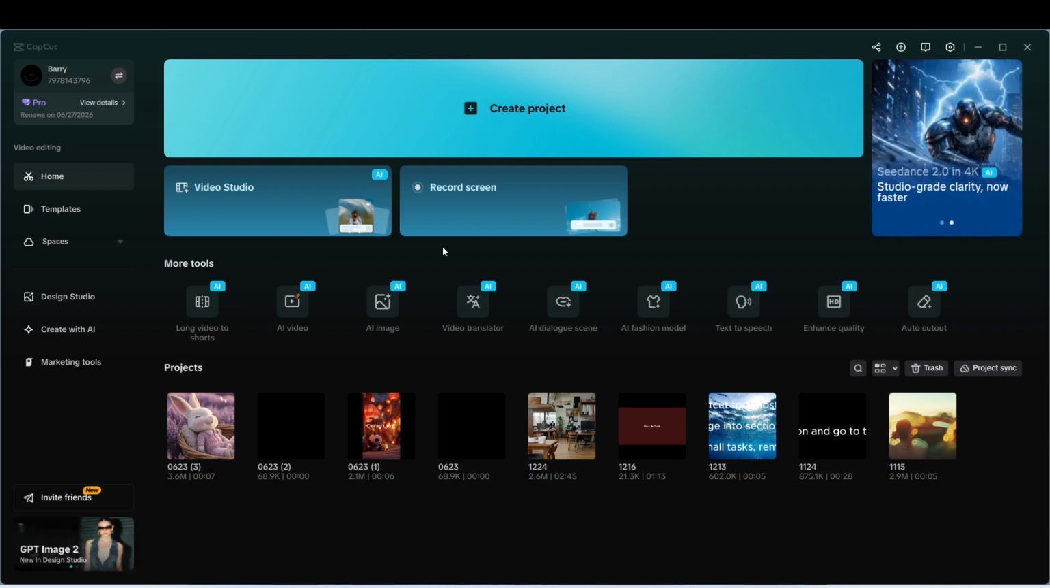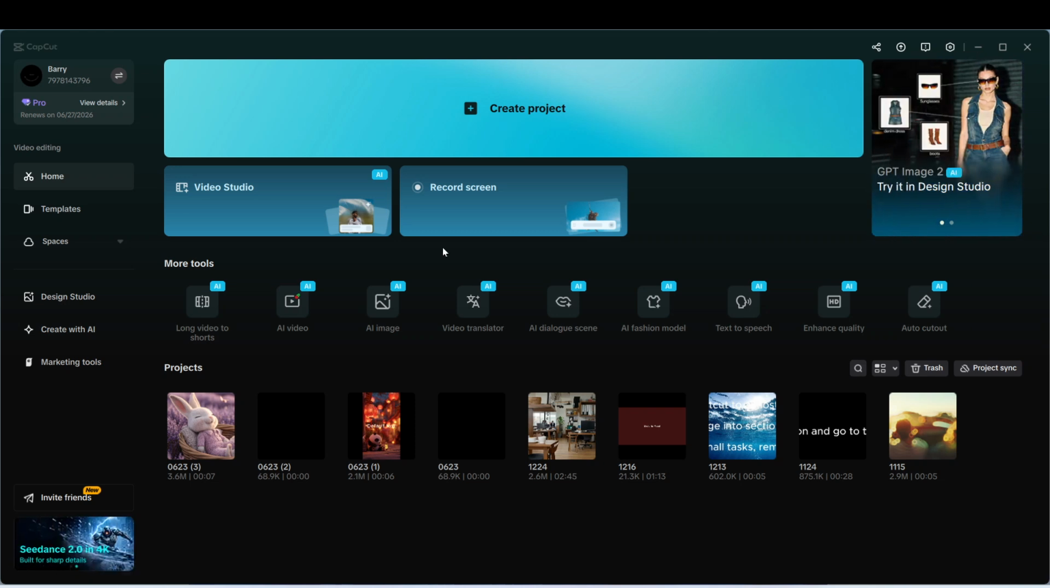Start by opening the CapCut Desktop app on your computer. Once the app is open, create a new project if you're starting from scratch, or open an existing project if you already have one in progress. Either option works, as long as you're inside the project you want to edit.